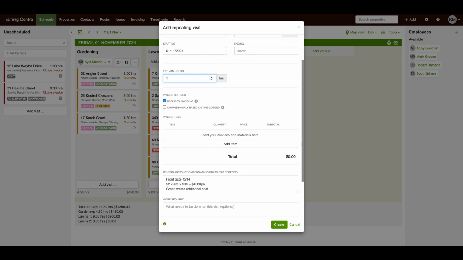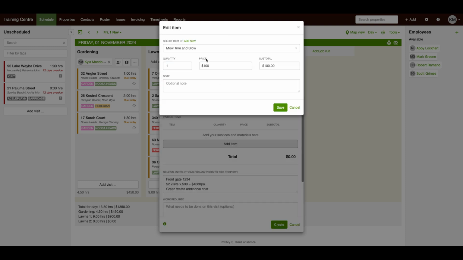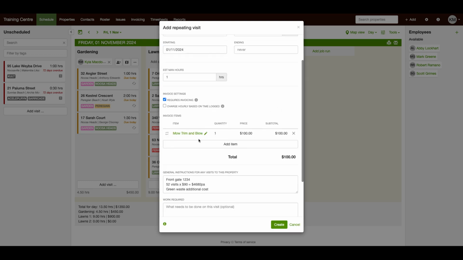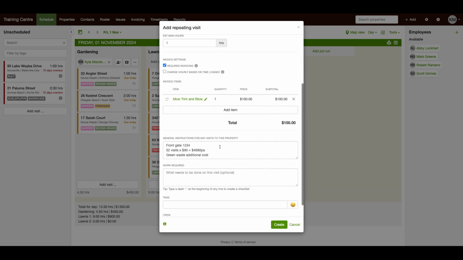So now we want to add what we're going to be invoicing for. So we click add item, and from our drop-down list, we select mow, trim and blow. It's a 100 fixed price job. We click save. Next, we have some general instructions for this property. So we've got a gate code.